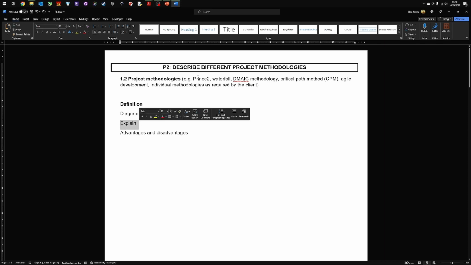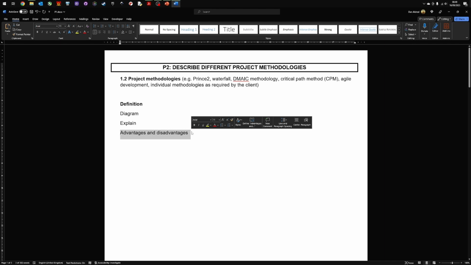Then write an explanation of what the waterfall method is. And then finally, a couple of sentences or paragraphs about the advantages of the waterfall method and the disadvantages. It doesn't require that in the description, but it's quite a good way of being able to demonstrate that you understand what the waterfall method is and the features of it.